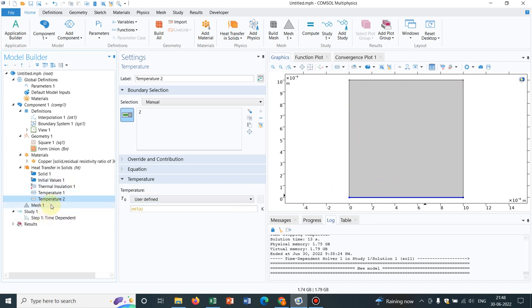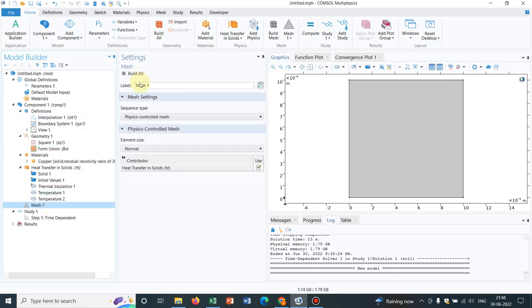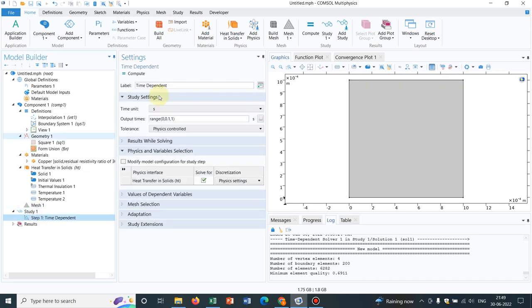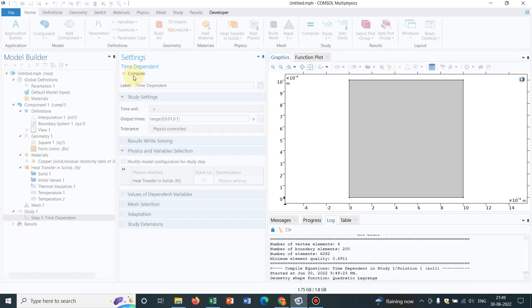Now before we run the simulation, let us create the mesh. Let us create an extra fine mesh so that the simulation results become nice. Now I go to study. Let us reduce the time scale because it will take some time to simulate and we don't have much time. So I have reduced the time somewhat. Now I click on compute, so it will start computing.